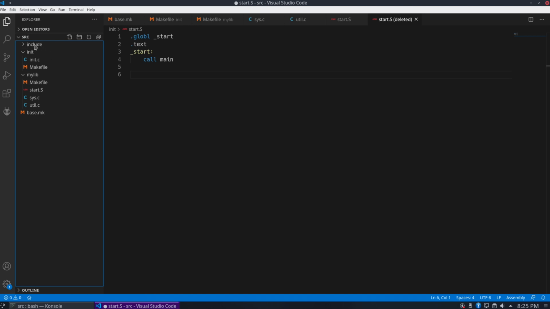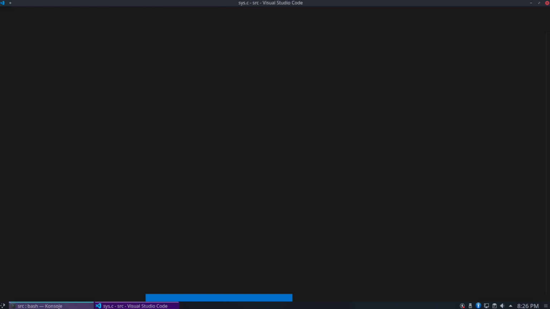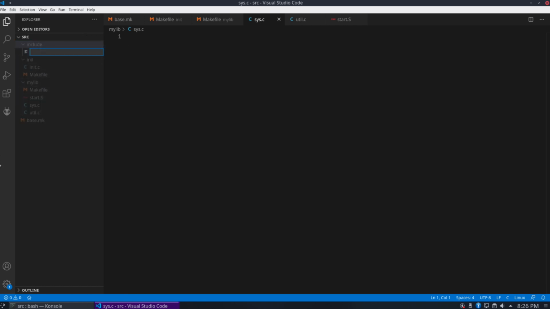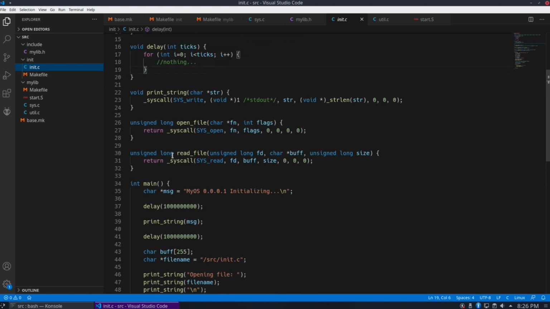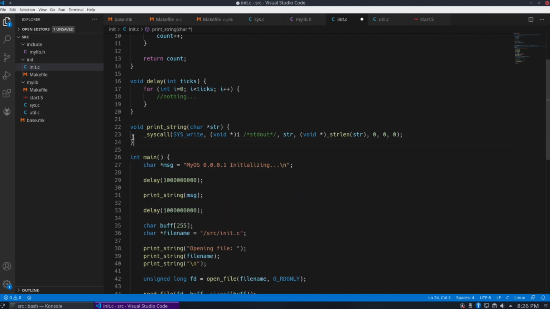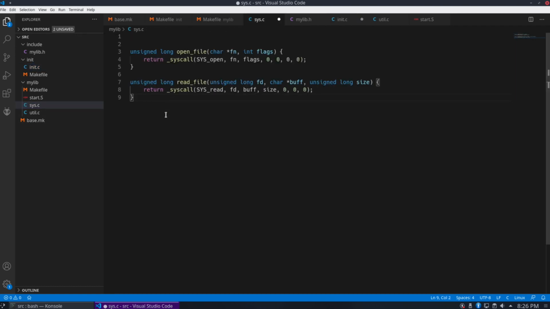Let's go to our include. We'll want to create an include file here. We'll call it mylib.h. So this is going to have any of the exports that we want to export from our library and use in our other programs. We can just take all these things here. We'll take those two, put them in sys. Or those are, maybe they're utility methods.